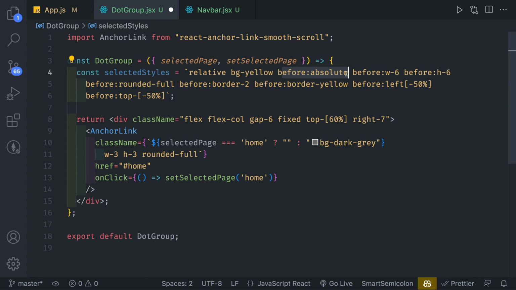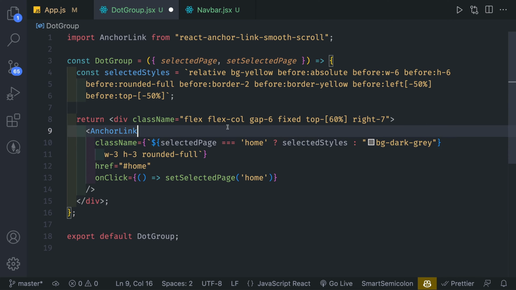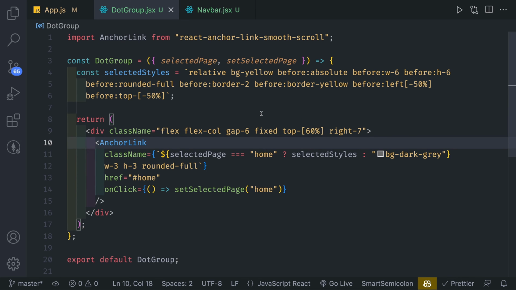This is going to be absolute, meaning the position of whatever this thing is will be relative to this parent class. We're going to set a width of 6, height of 6, and give it a round shape with a border of 2 and a border of yellow. So this allows us to have a circle around the circle, and this is positioning it properly around it. Finally, we can give this the selected styles right here, and that should give us our dot. So if you take a look, we have our dot.